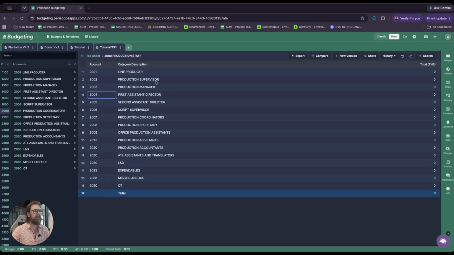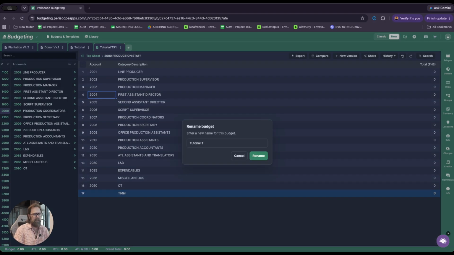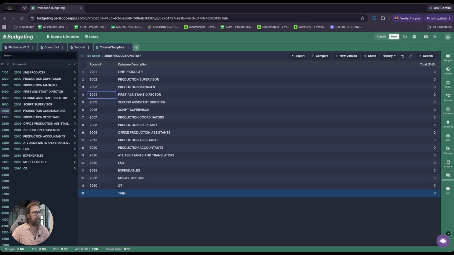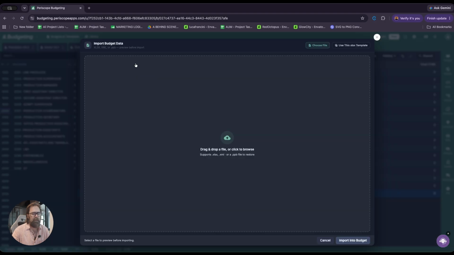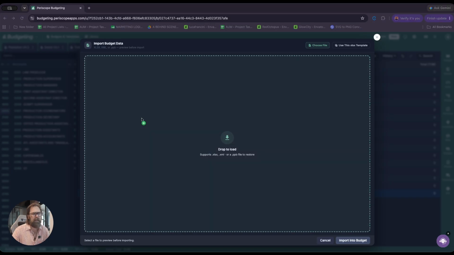So now I want to introduce you to the three-dot menu that's next to any of your budget tabs up here. If you click on that, this is where you can rename your budget. Pretty self-explanatory. And then this is something that's quite interesting, which is the import feature. If you're working now in Movie Magic and you want to port over to Periscope, you can export an XML file from your Movie Magic and drag that in here, and it's going to load up.